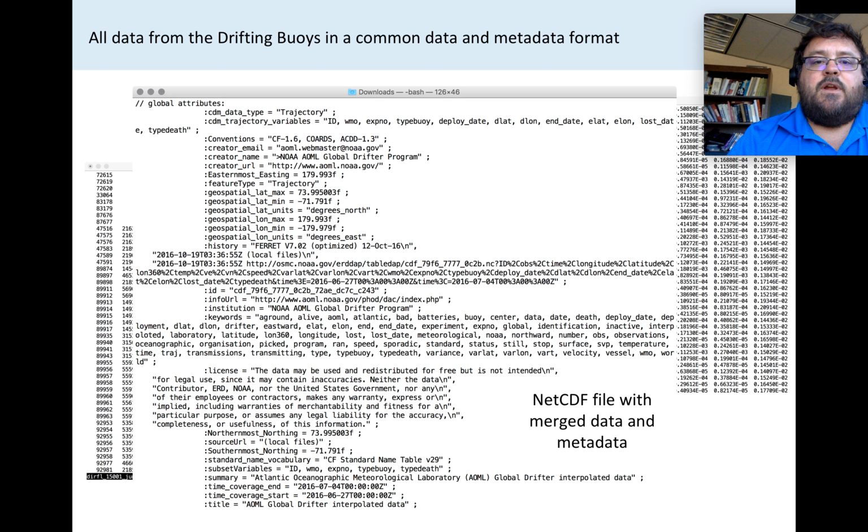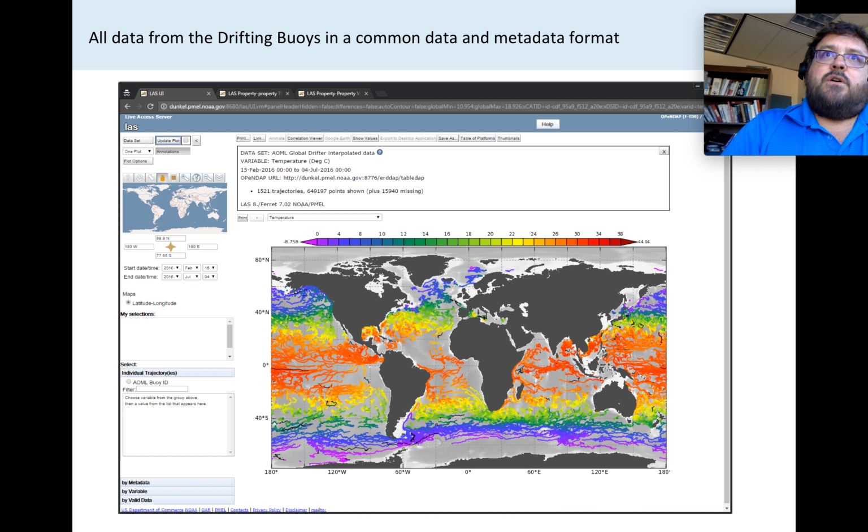Once we have those files, we can put them into an ERDDAP server, and this allows us to look at the entire collection of drifter data. Now we can see all of the drifters through one single, easy to access URL. What this also means is that we can start hooking these data streams up to higher level access and analysis services. This is the Live Access Server. It's hooked to the drifting buoy data that I just showed you.